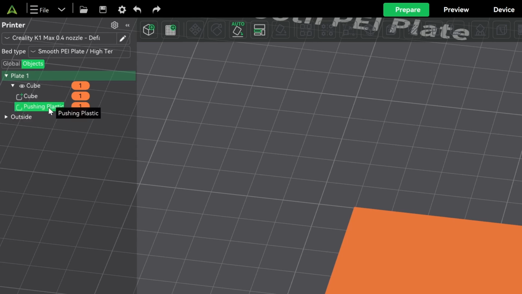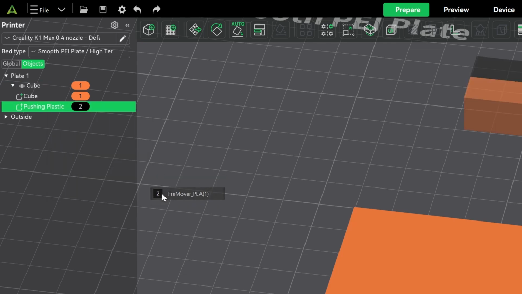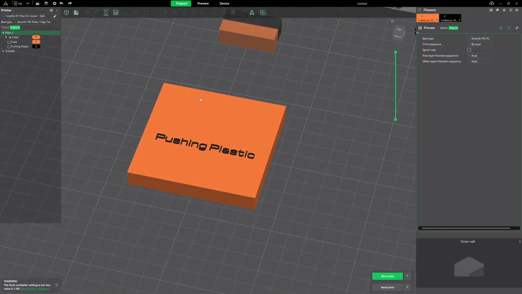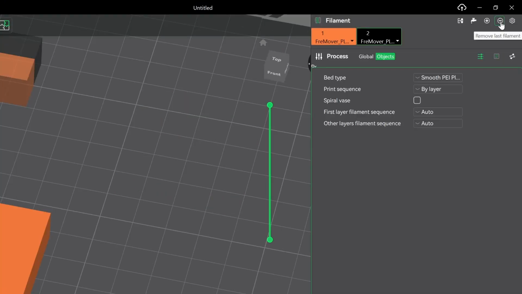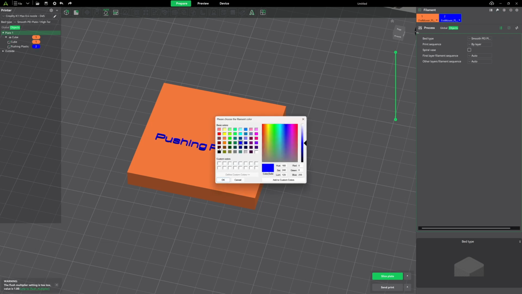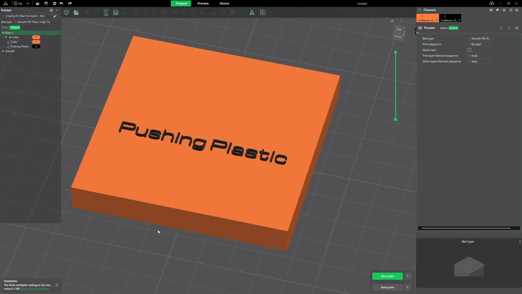So just right click on pushing plastic, change the filament type, and I'm going to set it to black. And then that way I can actually see what's going on. If I came up here and I delete the black by hitting the minus sign, it just sends it back over to the orange. So if you're going to work this way, just remember to set it back. Just a tip for you. I'm going to leave it turned on this way just for the purpose of this video.